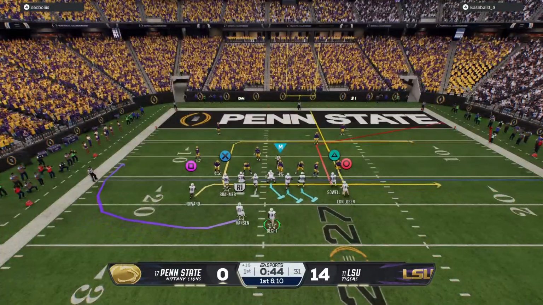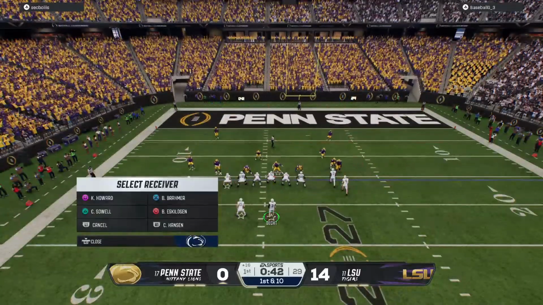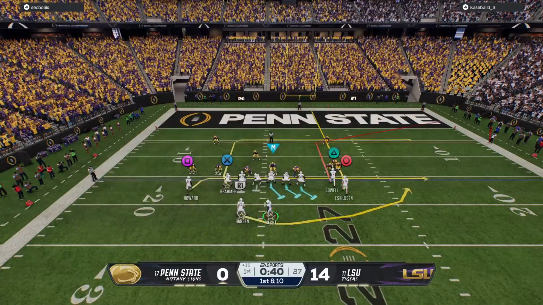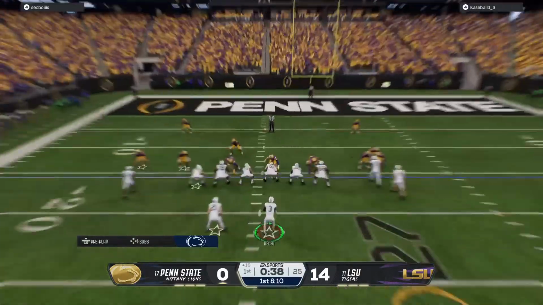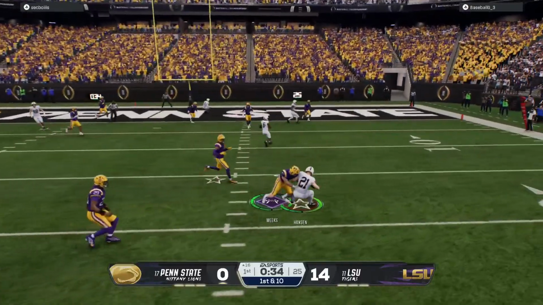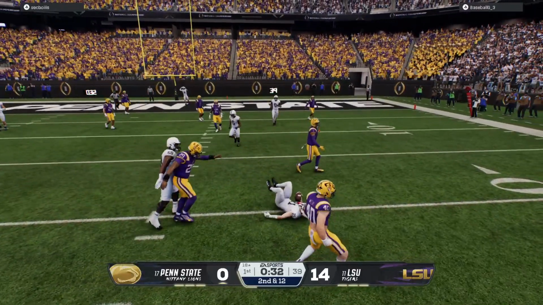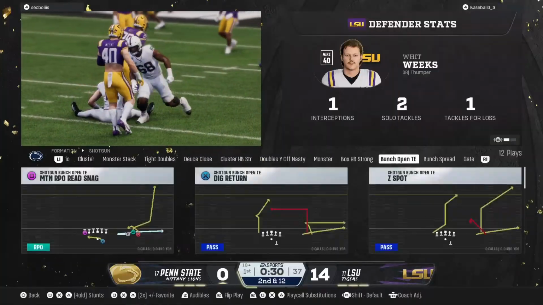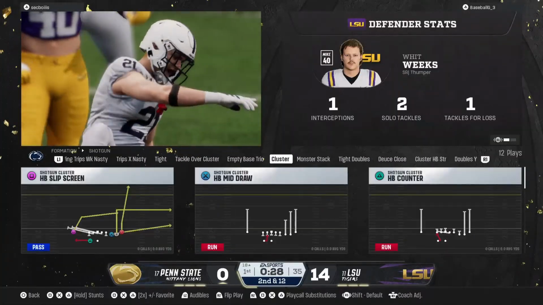And Nittany Lions with first and 10 here. From inside the red zone, they're looking to throw. Caught in the backfield. It's Hansen. Defense drops him for a loss. Tougher second down on the way.